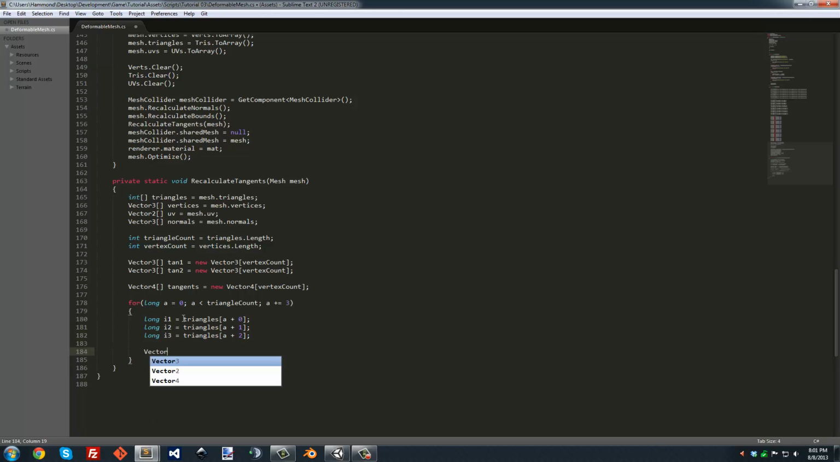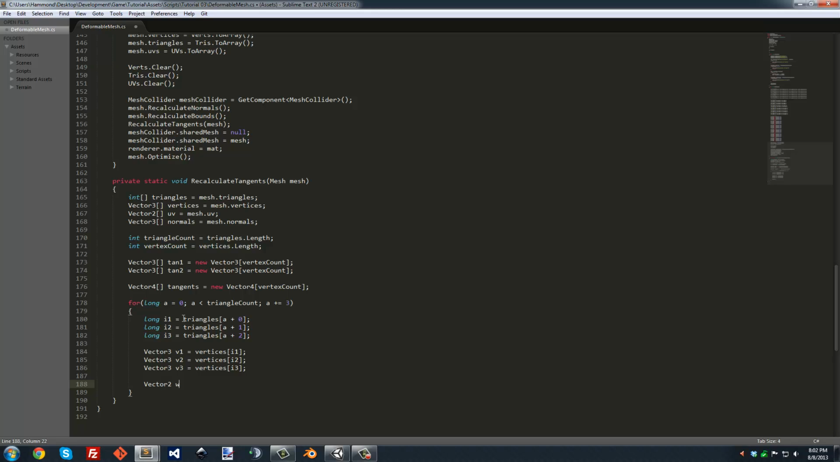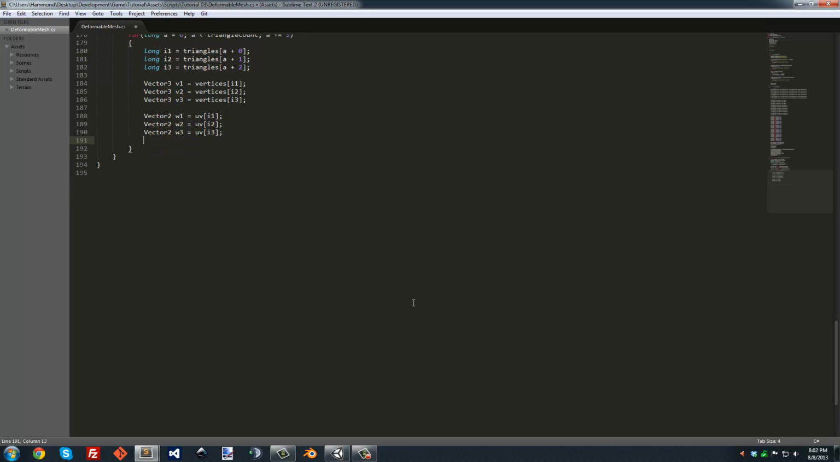I'm going to say Vector3 v1 equals vertices i1. Copy that 2 more times. i2, i3, and of course that's v2 and v3. And then now we're going to say Vector2, say w1 equals uv i1. And then just like before, 2 more of these. Give us a little bit more room right here.